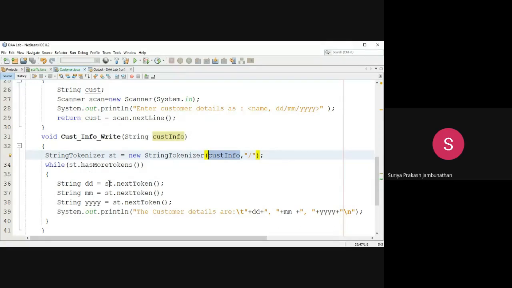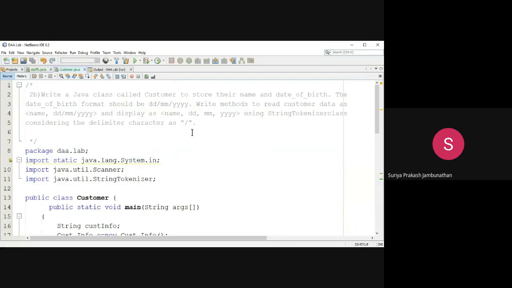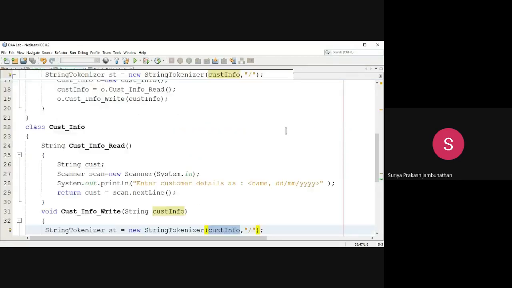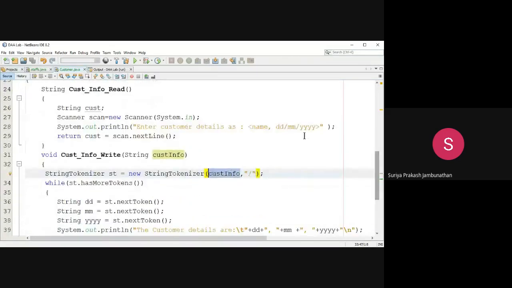So here we are just taking the first token, st.nextToken. The next token will just retrieve the dd value, that is 23. 23 will be stored here because we are keeping the delimiter character as slash, which we gave here, so that only the slash is used. It will take only the dd and yy. It will not take the name because there is no slash between name and dd.